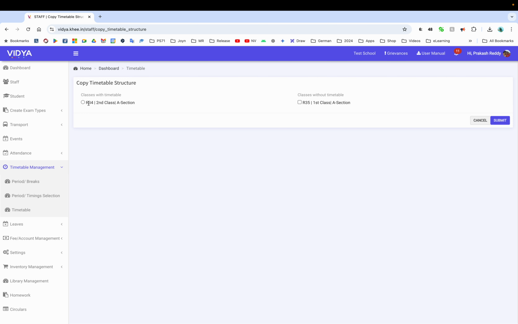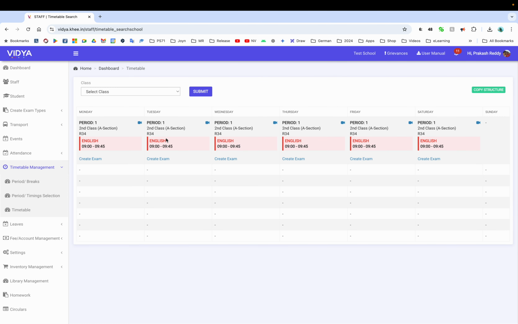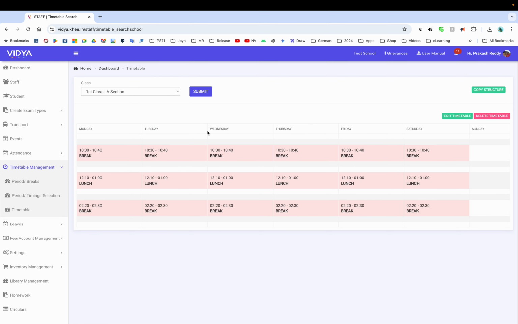For now, we are copying from the second class timetable structure, and I am trying to create it for the first class we just created. Are you sure you want to copy the timetable? Go ahead. So the structure is created, but we need to add the staff and subject. Now the structure is created, we go ahead and add them.